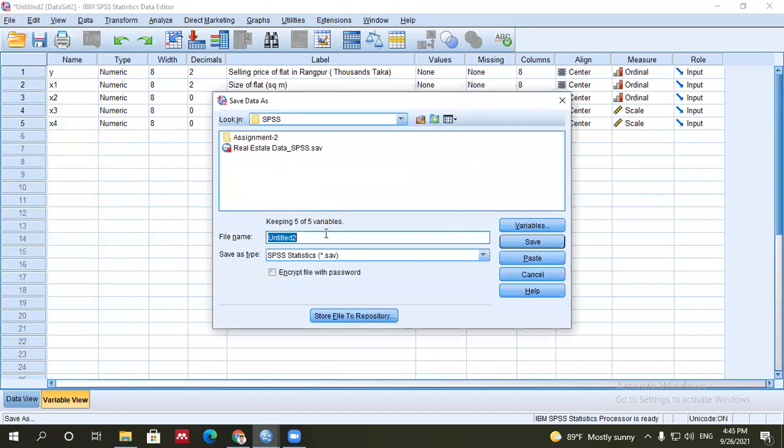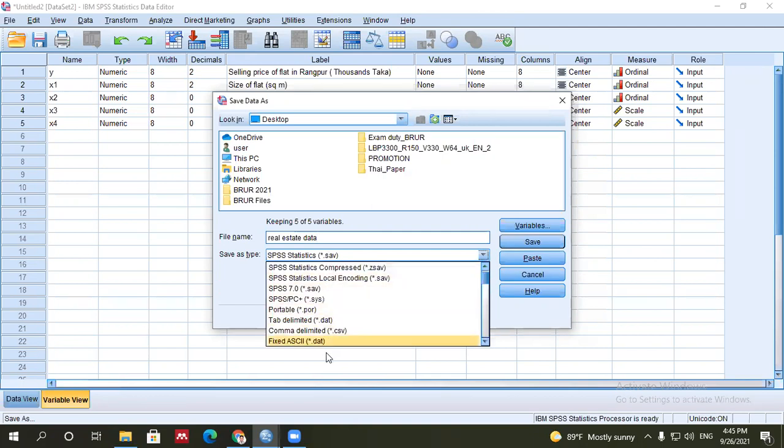It will show you the location. So maybe I can save on the desktop, or anywhere. You can use the real estate data. And what is this called, the extension? What is the extension of your Excel file? Do you know? Sir, Excel. Exactly, .xlsx. And what is the extension of an SPSS file? Dot SAV. Yes, .sav. So there are many.